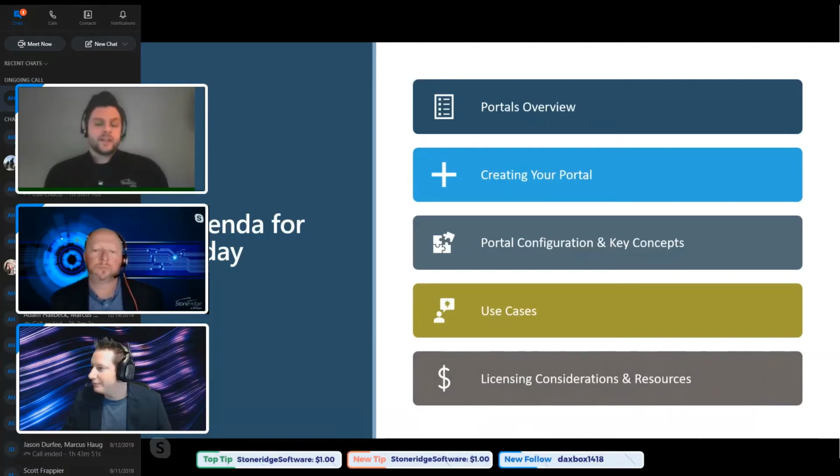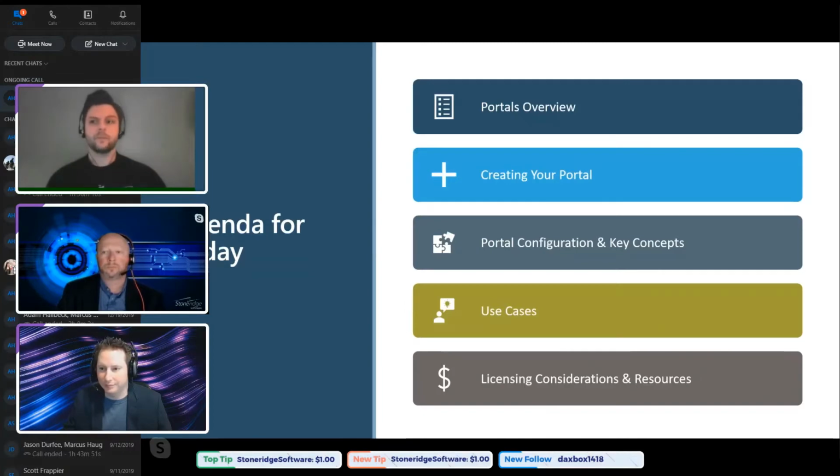And then I'm just going to start from the Maker portal. I'm going to give you the rundown of where to go, some of the key concepts in terms of what we call naked portals versus the customer service or partner portals or anything like that.